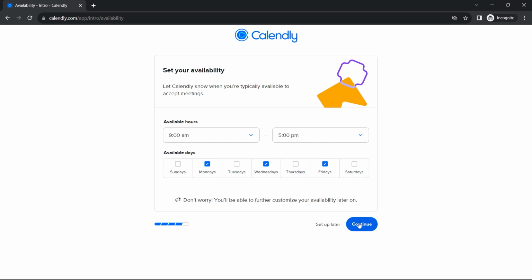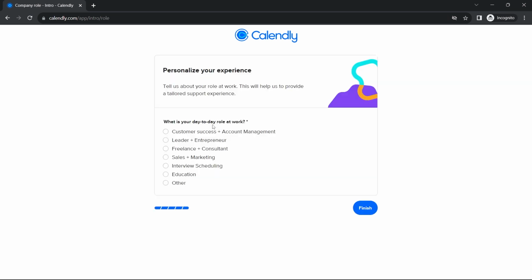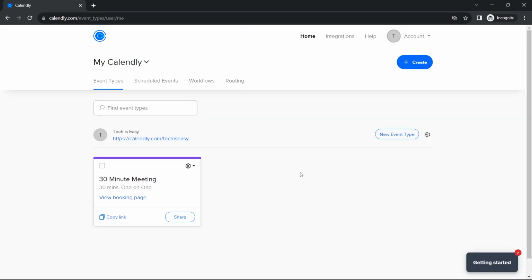Then click on continue. And now they're asking our day-to-day role at work. So here just select any option and then click on finish. So now the setup is done, and here's the dashboard, and I'll quickly show you around it.